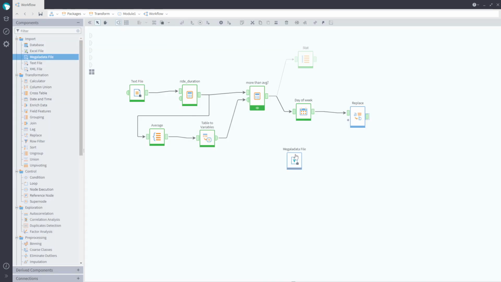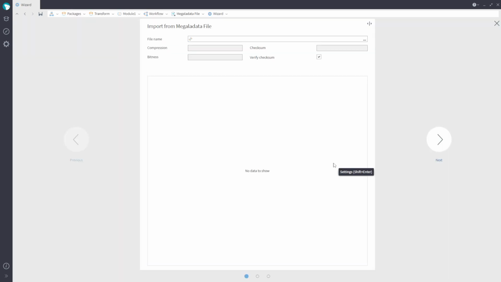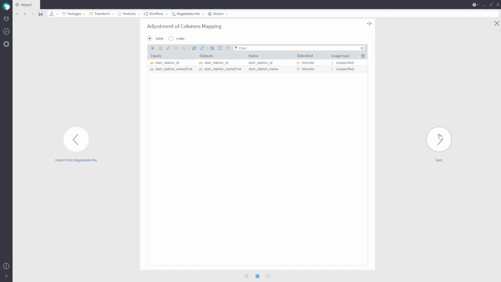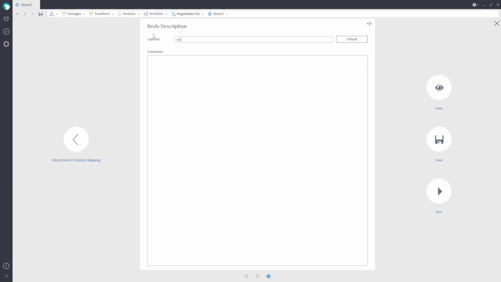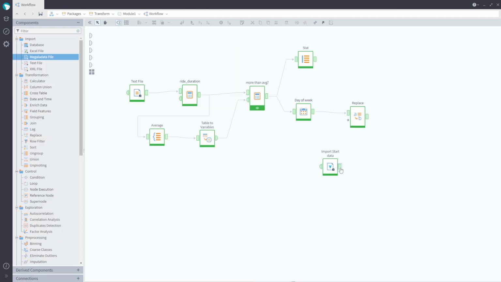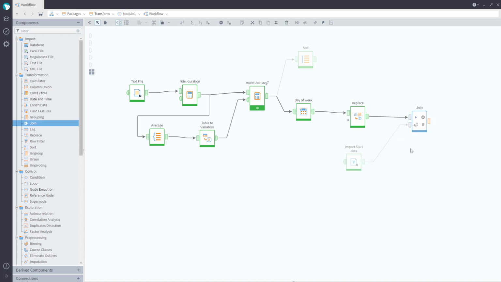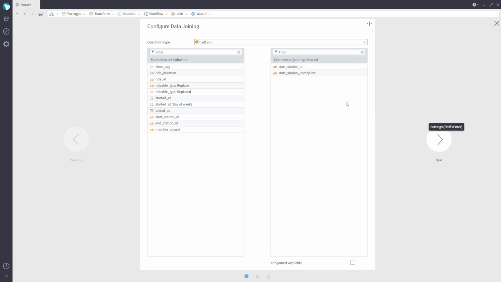It's time to complete our data. We'll import a separate table containing the names of the ride starting points. Our original dataset includes starting point identifiers. We can use the join component, similar to the join operation in SQL, to combine the two datasets.